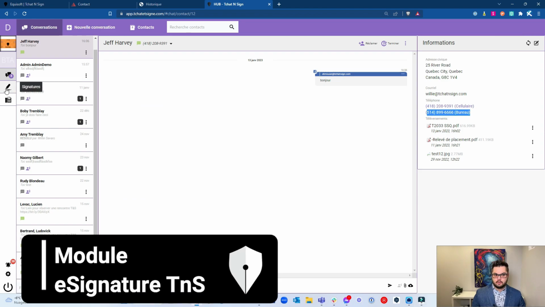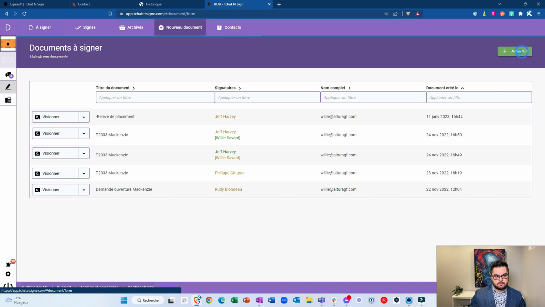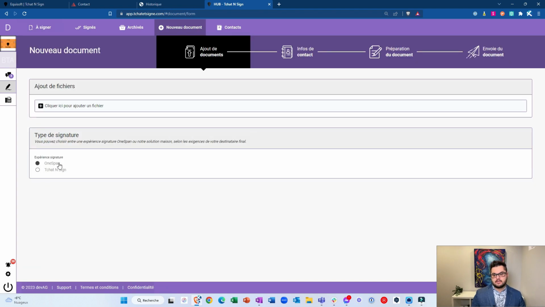At the signature level now, we offer two signature options. We have OneSpan built in, and Tchat N Sign, our house signature. The difference between the two is that most insurers only accept DocuSign or OneSpan and Adobe Sign.